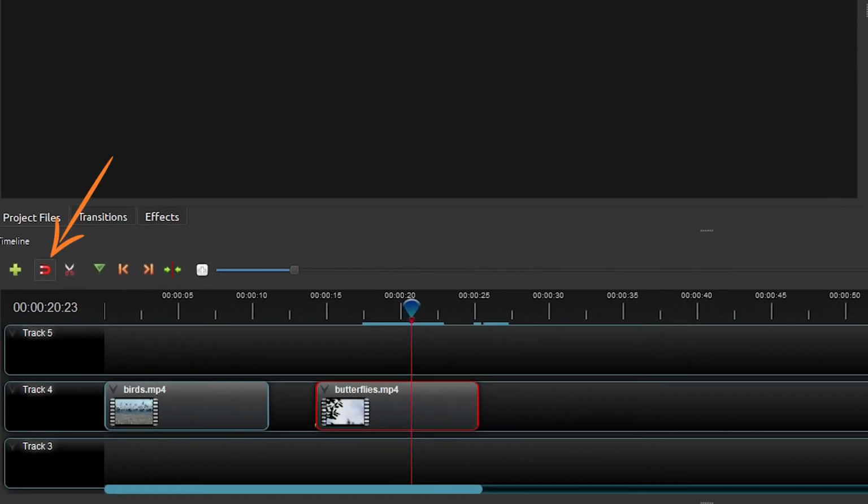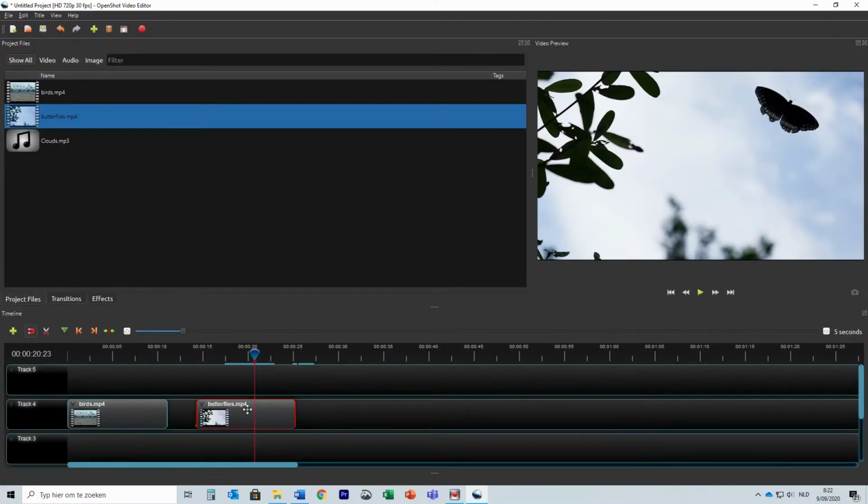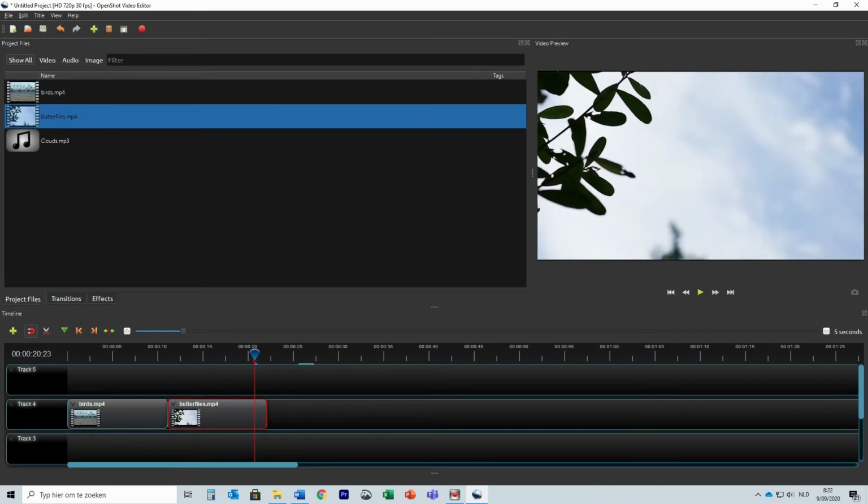Due to the snapping tool, the magnet that is activated or not, you can activate it or deactivate it by clicking on it. Due to this tool, I can stick the butterflies movie to the birds movie. When you move the video, you will feel that it is magnetic. Now I simply merged the two files.